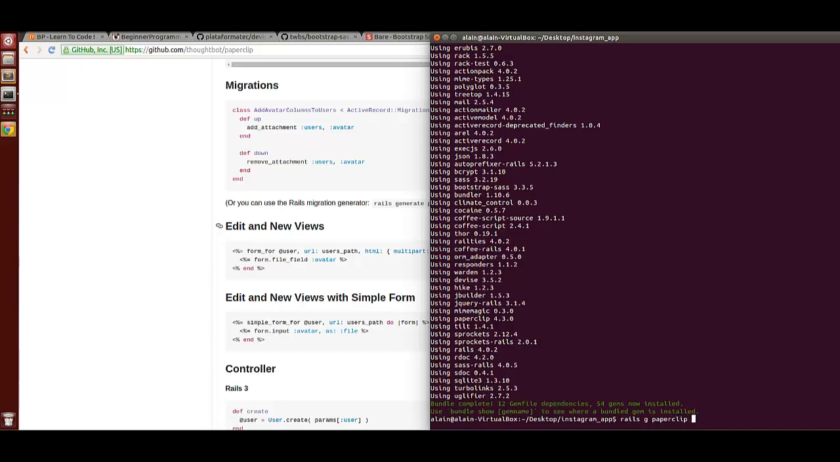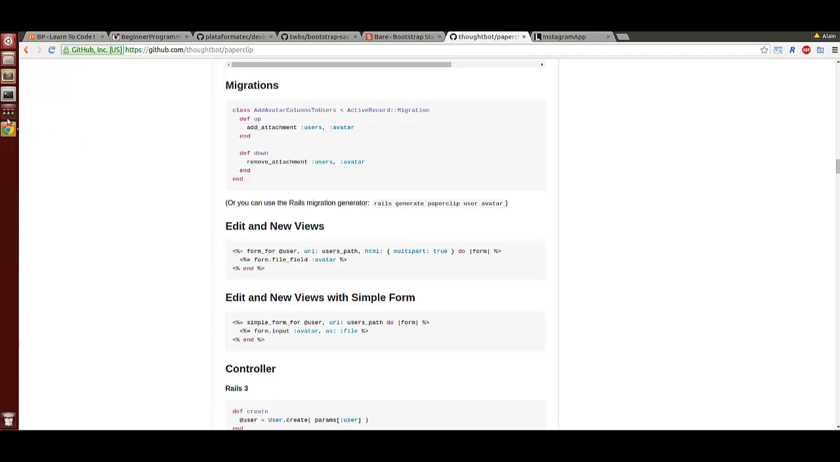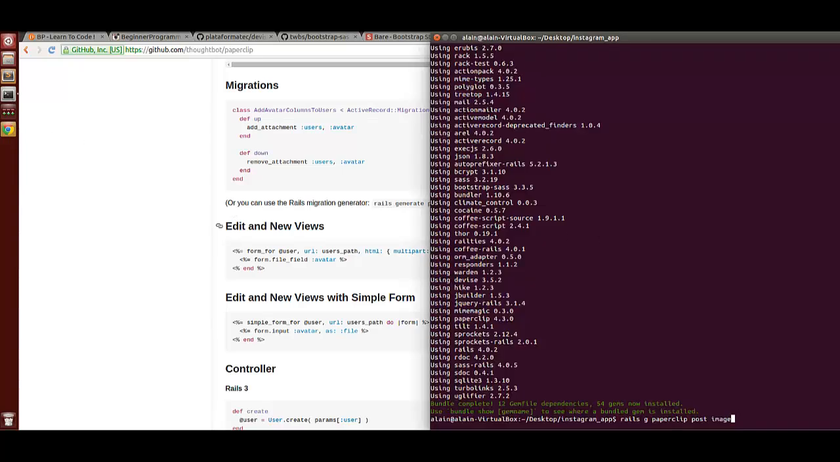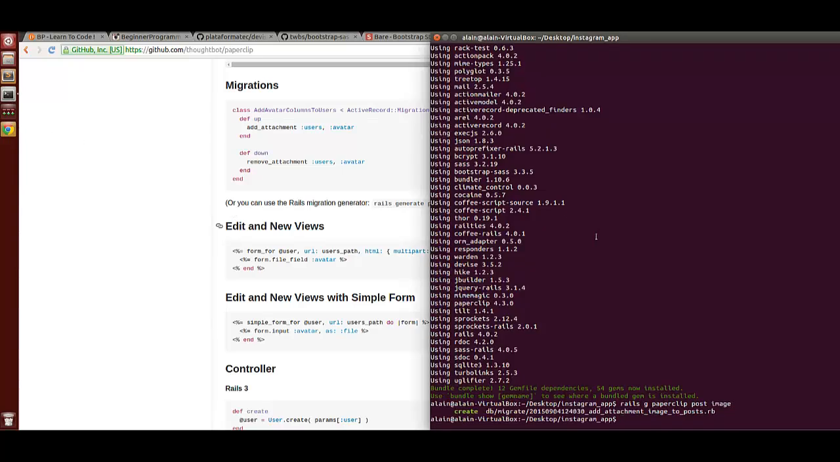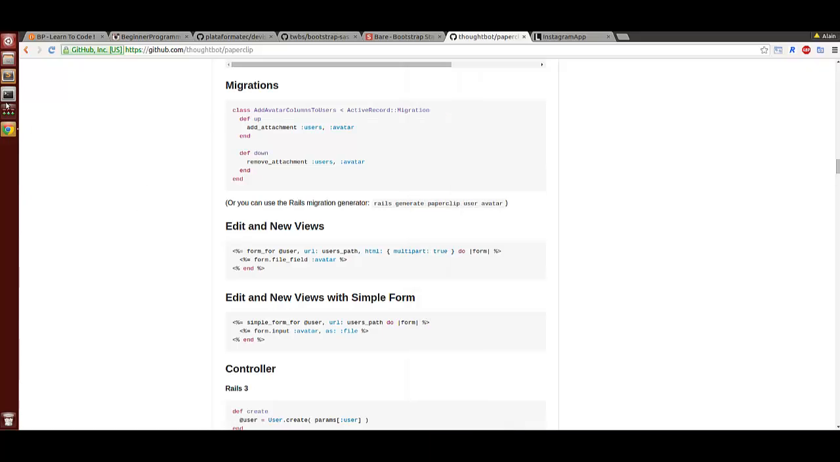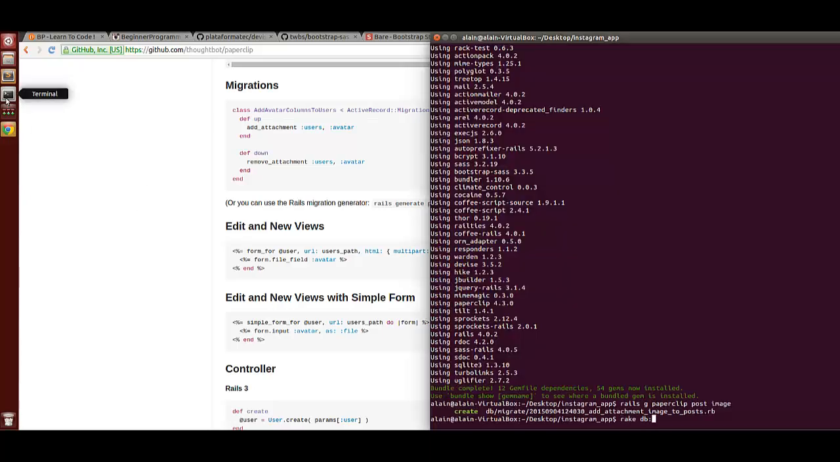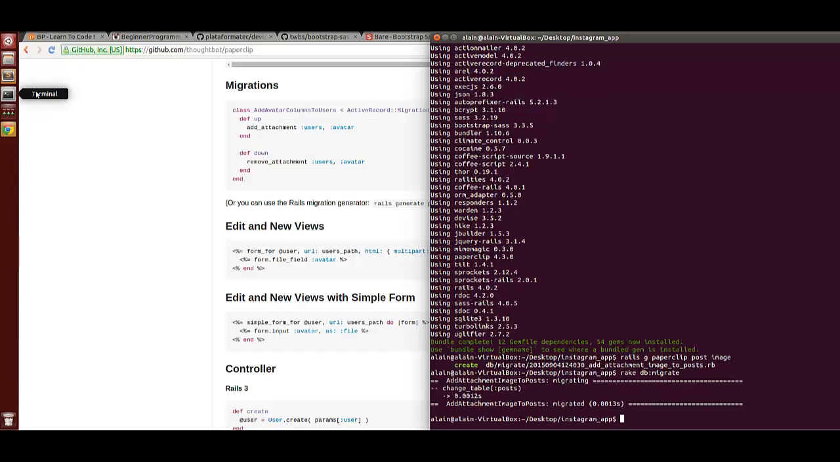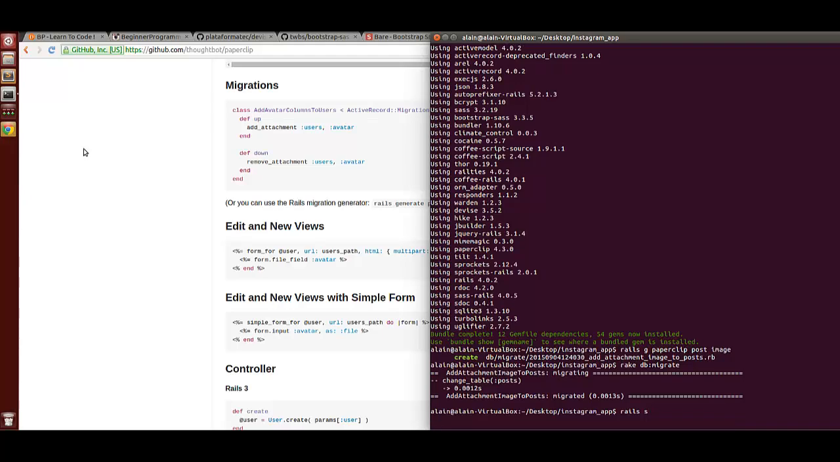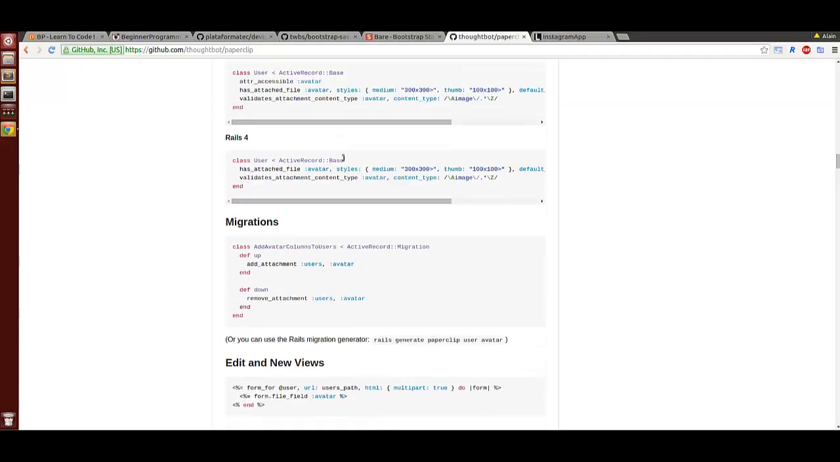Now they're telling me to do rails g paperclip, and the model that I want to add the images to, and the name of the image. So I did rails g paperclip, and it's on the post model, and I just want to call it image. So I did that, and I'm going to go ahead and add that to my database by running rake db:migrate. So the migration went through, and I'm going to go ahead and type in rails s to start my server.